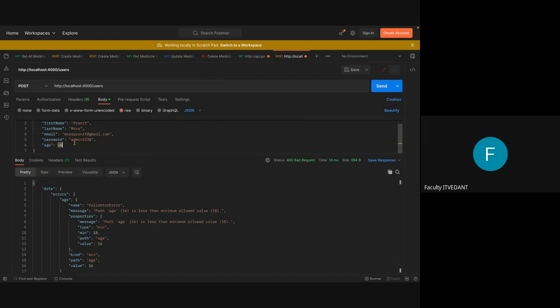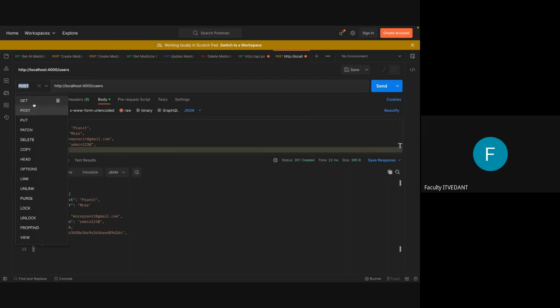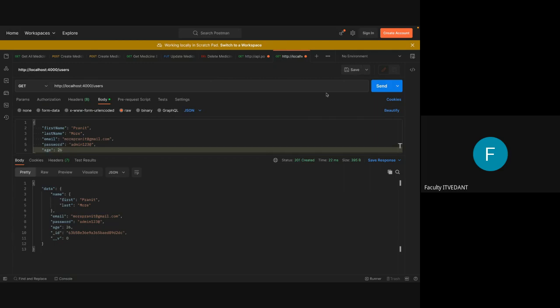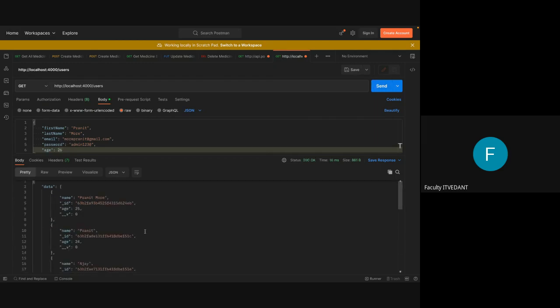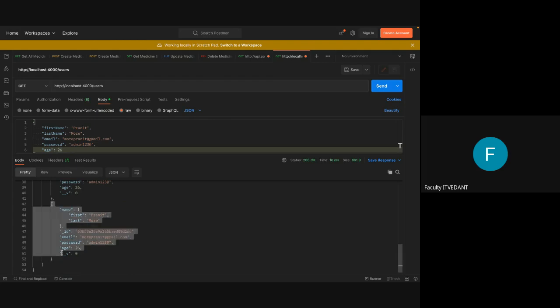Now let's say if I specify all the values correctly and try to create a user, send, and you will see the user is created successfully. Okay, you can get all users and you'll find 3, 4, 5, and 6. This is the last user created with email ID, password, and everything. Okay, understood everyone how this validations will work?